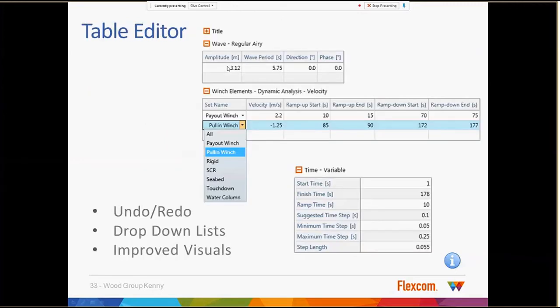With every version of Flexcom, we improve the table editor and the keyword editor. So in the table editor, you'll notice that there's a new undo, redo functionality. Previously that was only available in the keyword editor. We also have new drop-down lists. So wherever there's an entry where there's a number of inputs to choose from, for instance, your set names, that'll now be populated in a drop-down. So clicking the down arrow here, you'll be given a selection of various set names without having to type them out. Once they're defined in the model, they'll appear in this list.